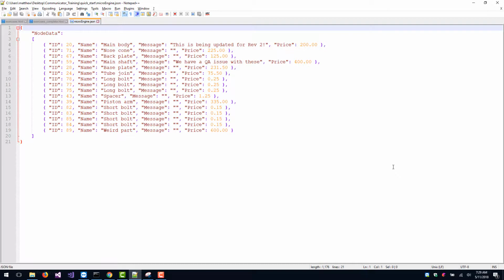This file contains an object with a single key, node data. Node data is an array of items representing each part of the microengine assembly. Each item has a number of keys that we will use to update HTML elements in our application.